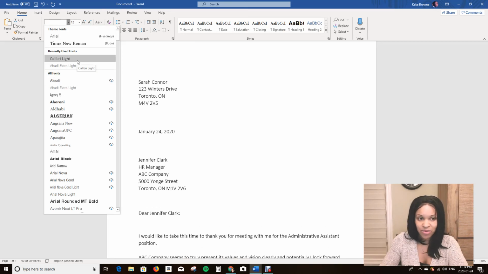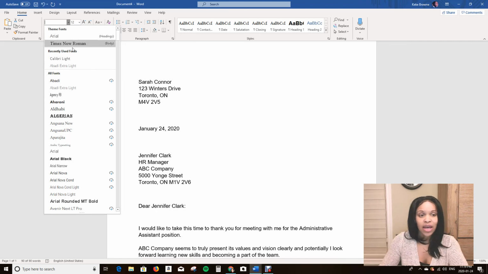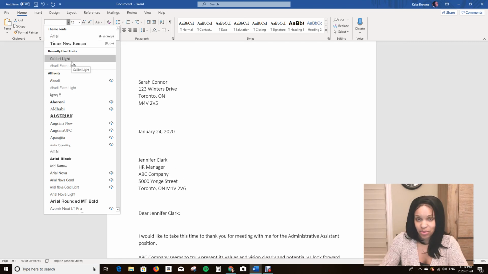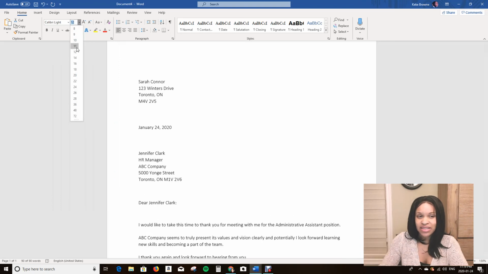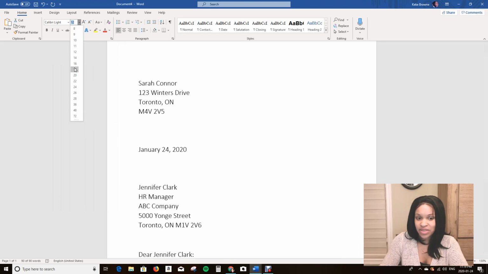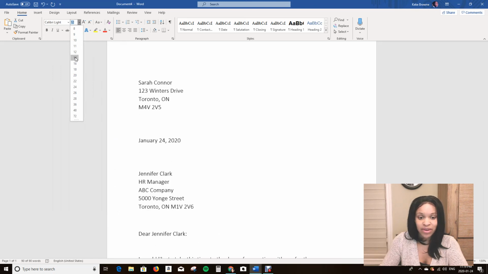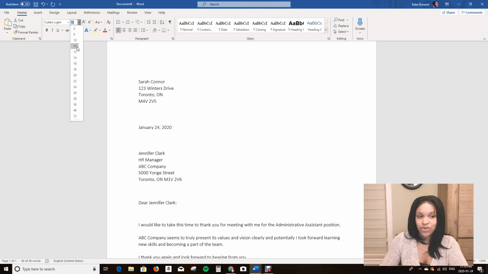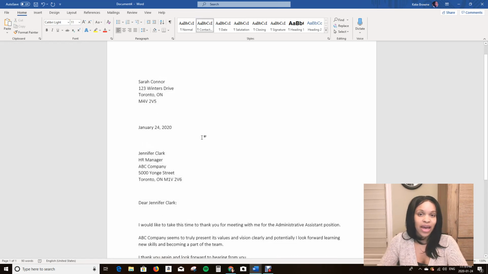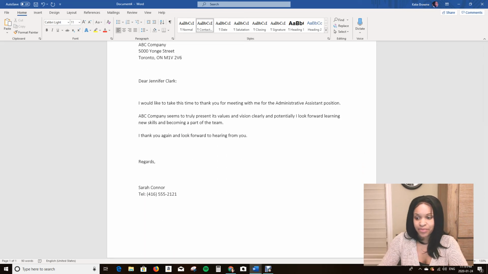Most companies do use Calibri Light or Arial font. Personally, I like Calibri Light. So I'm going to change it to Calibri Light. We're going to keep it at around size 11. The size always changes the size of the text to see it better. Some people can't see, so you have to make it bigger. But for this particular tutorial, we'll leave it at size 11. Everything should be the same size in the letter.